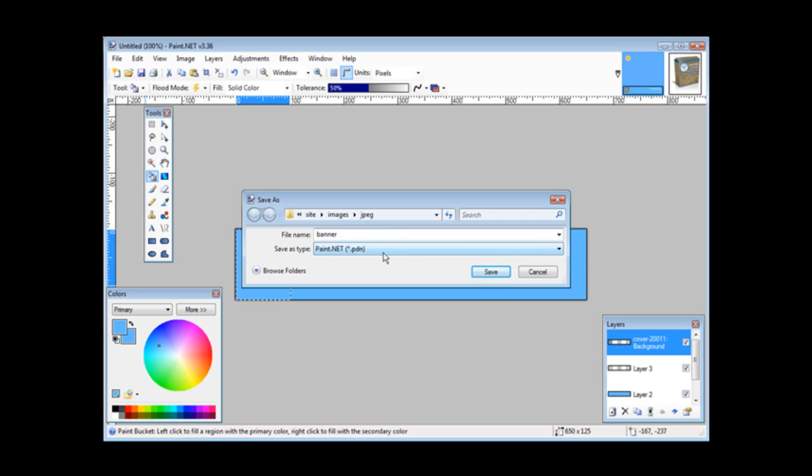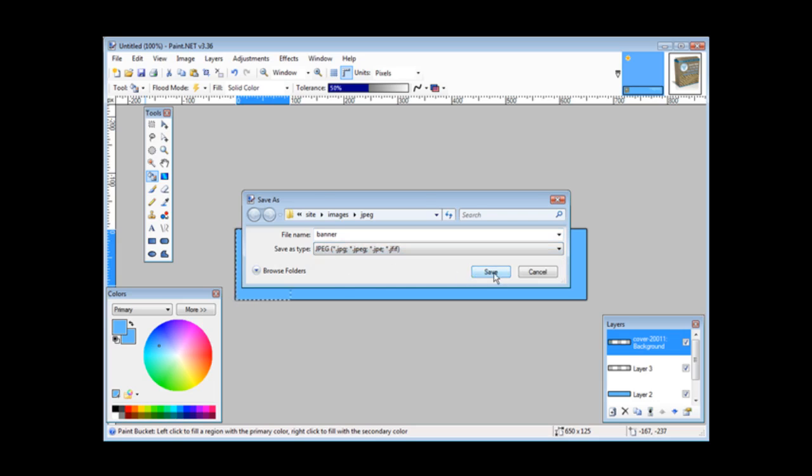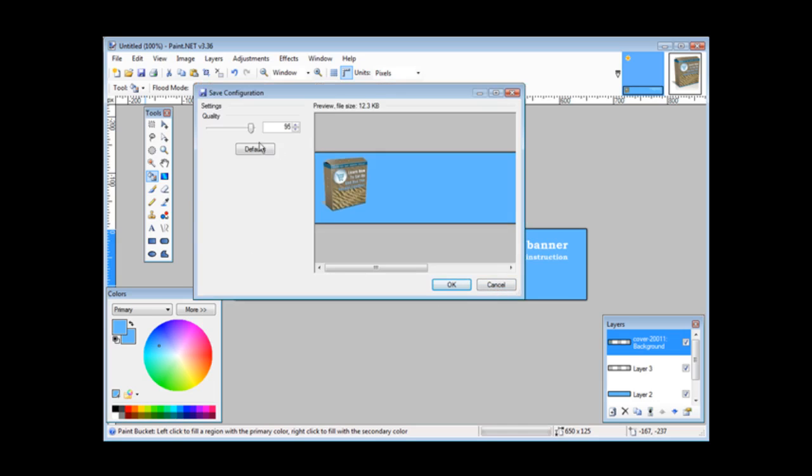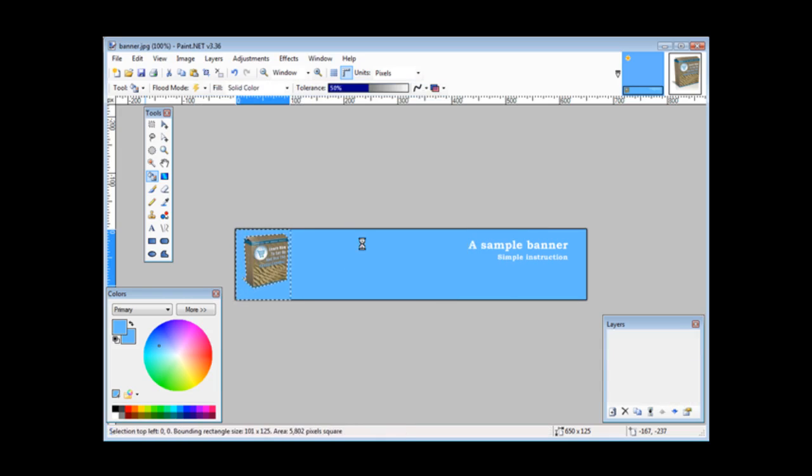If you save it as a paint.net, it'll save the project as you have it now. But if we want to save it, for instance, as a JPEG, we can pick JPEG here, do a save, and then it goes through and asks us about the settings and quality. So we'll just leave the defaults there, tell us that we have to flatten it, and there, it's done. Now we can open our image with our browser.